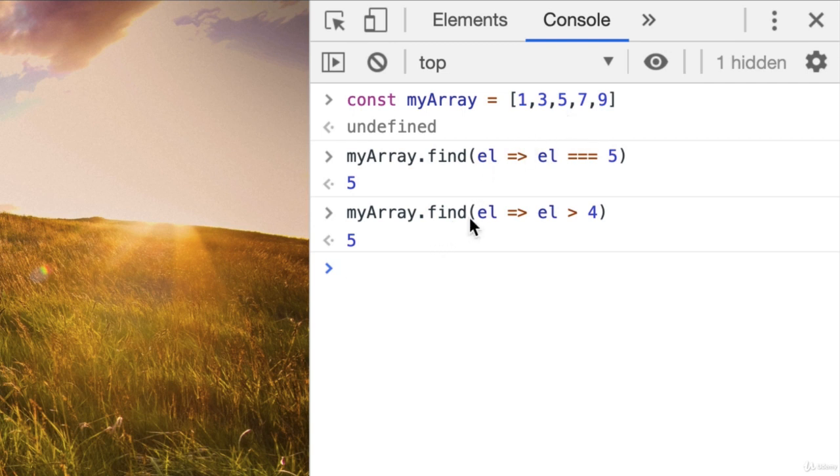So .find is a great way for us when, let's say, we have an array of objects, right? And we want to find a specific object based on some condition, right? You can imagine if we had, let's say, a people array, where we had an array of objects where the ID was 1, the ID of 4, and then the ID of 7.